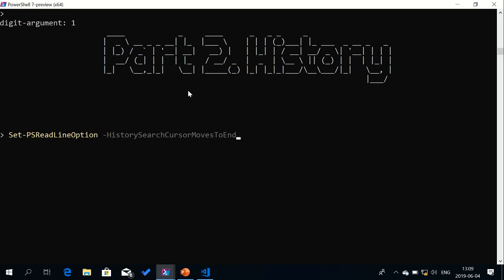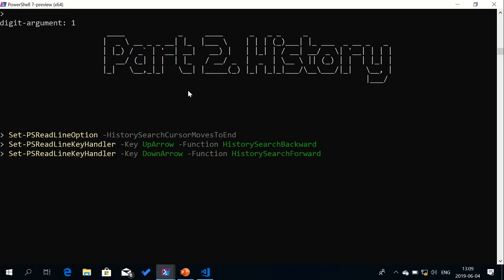This basically means that when you search through the history, it's just going to move the cursor to the end of the line. Otherwise, the cursor is going to stay in the same position, and that can be irritating. The next one is to set the PSReadLine key handler up arrow to HistorySearchBackward. And the last one is the down arrow to HistorySearchForward.